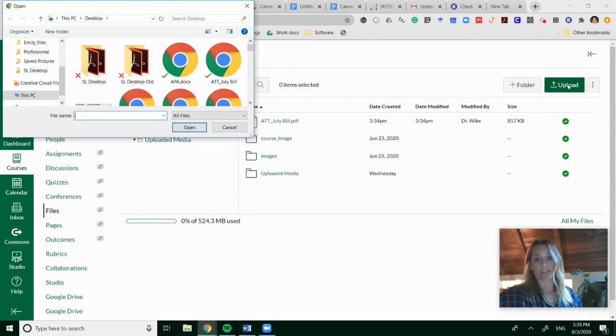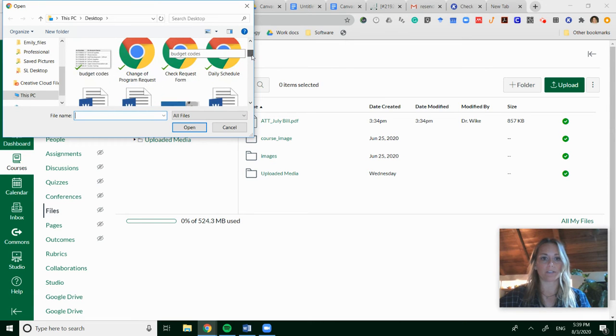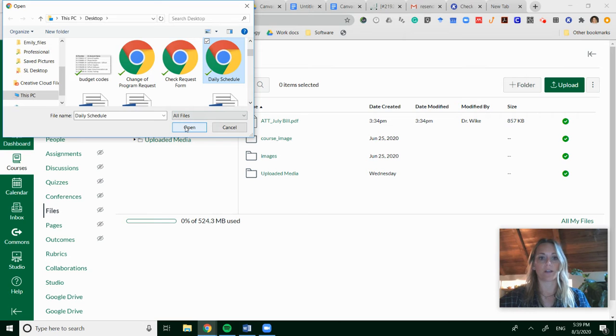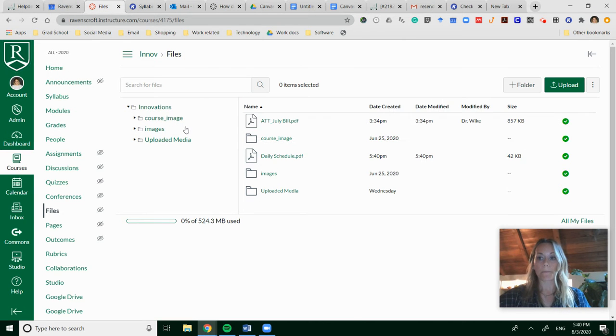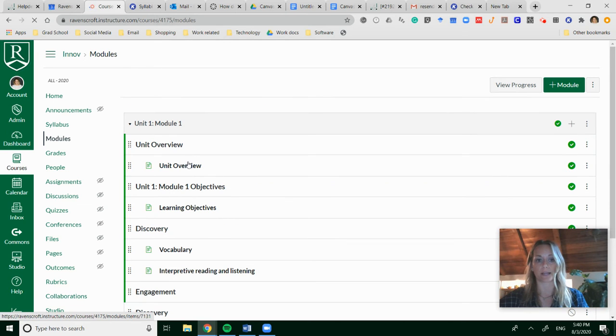I have most everything in Google Drive, but every once in a while, I may want to pull in something that I've downloaded from the internet, perhaps, and want to bring it over. So I'm going to look here, and I'm going to say, oh, I want the daily schedule. So I'm going to open that document, and now I have it in my files. Then if I go back over to modules, and you can do this for multiple files at one time as well. You don't have to do one at a time like I did.